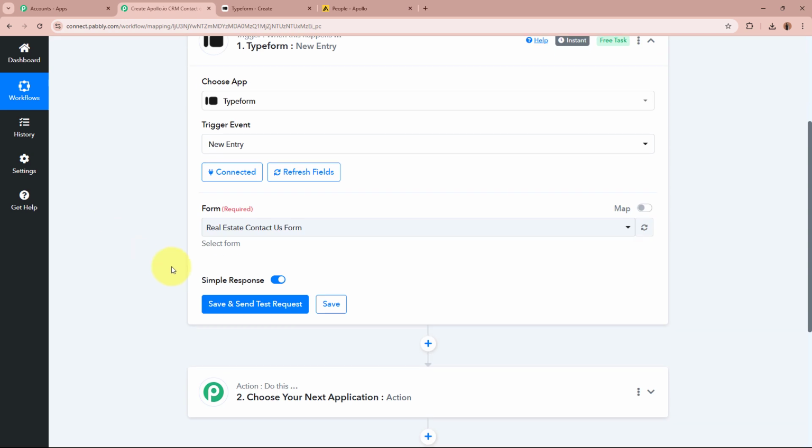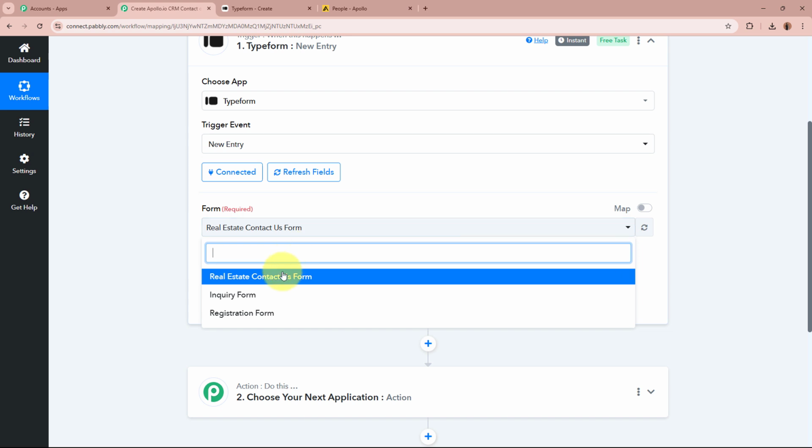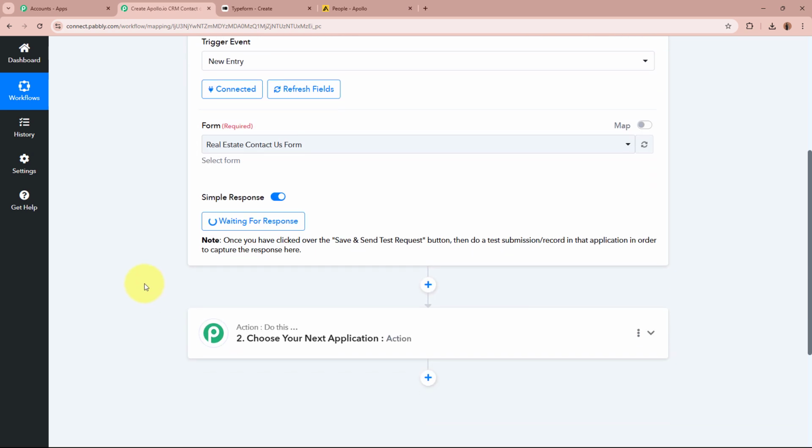After authorizing, it is asking for us to select the form, so that whenever a submission is done by a lead of that selected form, the response is automatically captured here at the trigger. I have created a form in the name of real estate contact us form. So this is the form right over here. I'm going to select this form from here, and after selecting it, I'm going to click on this save and send test request button. As I do that, it is saying waiting for response.